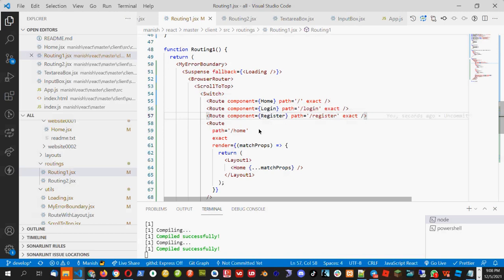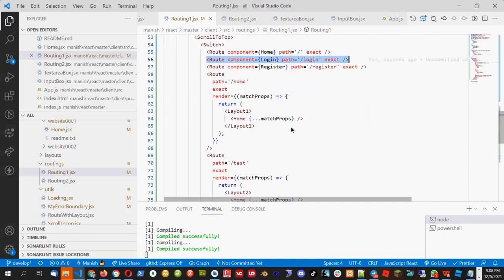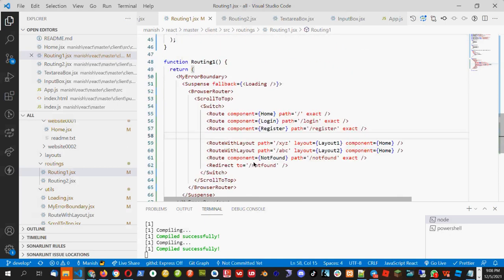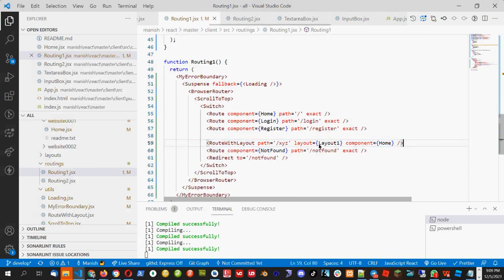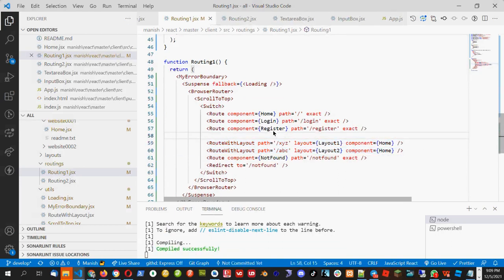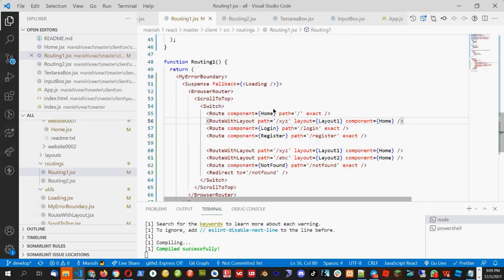Once the user is logged in or registered, he will go inside the site, and once he is inside the site, I don't want him to be in the blank. I want him to have the component with layout. So let's delete these two. I want the layout one only. So I will call the home component when path is / with the layout.